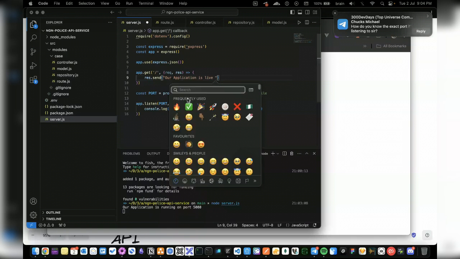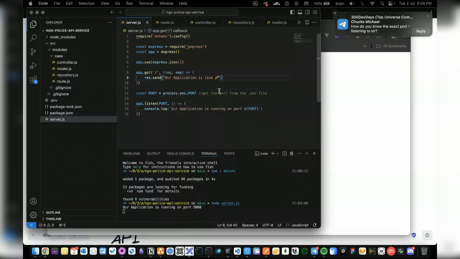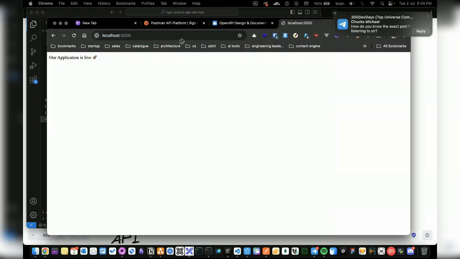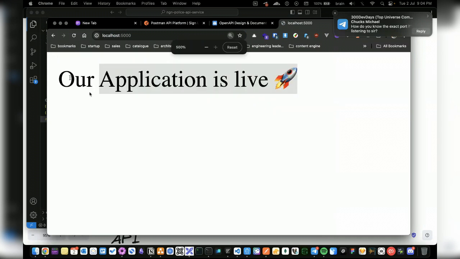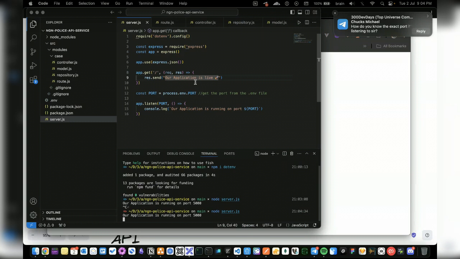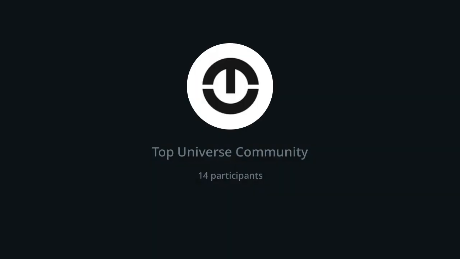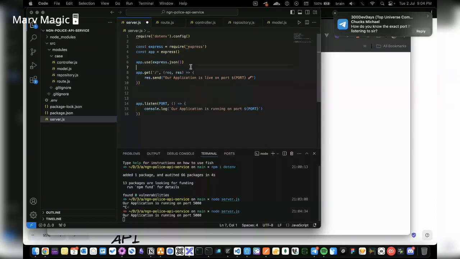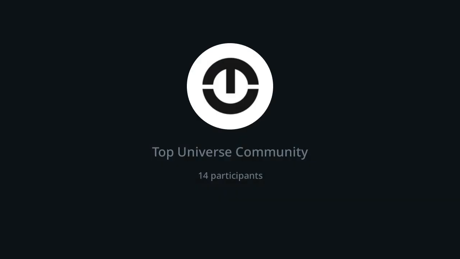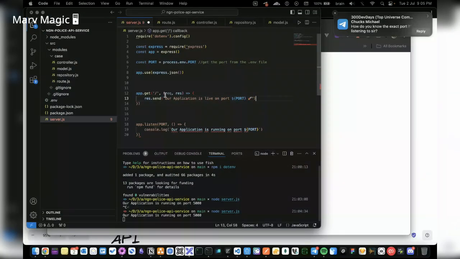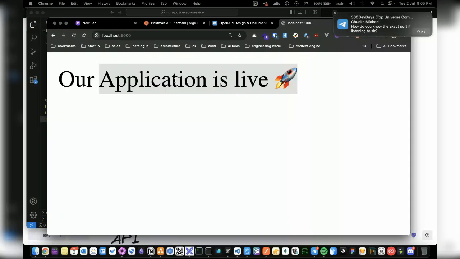Okay. By the way, this is a boilerplate, so don't forget that. So our application is live. Let's go ahead and run this again, and we can see our application is live. Now, the thing is, I said our application is live on port. Probably I want to include that port here, so I can have something like this port, but then it means I have to move this maybe somewhere around here, and I want to use a template literal instead. All right, so when I save this now, our application is not restarted, so if I run this again, it's still the same thing.